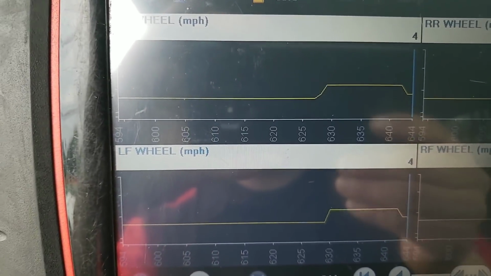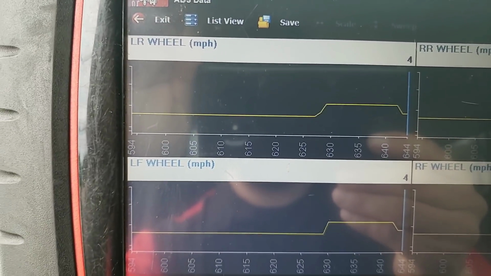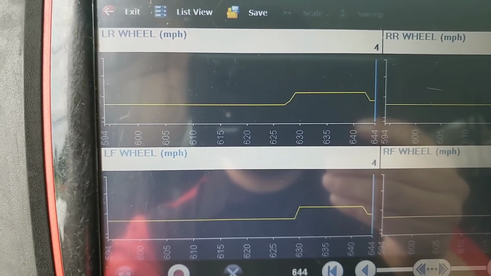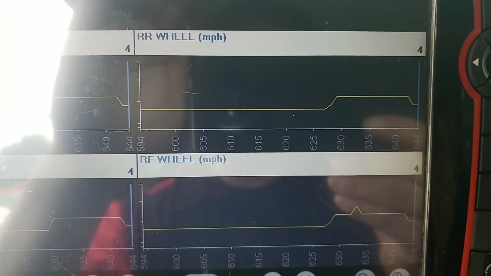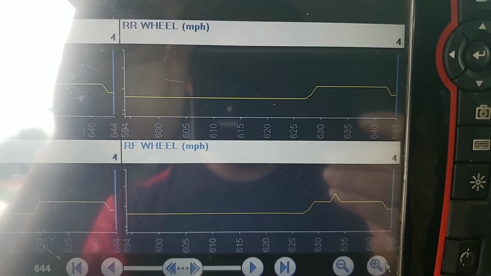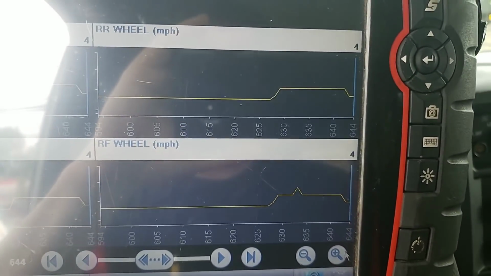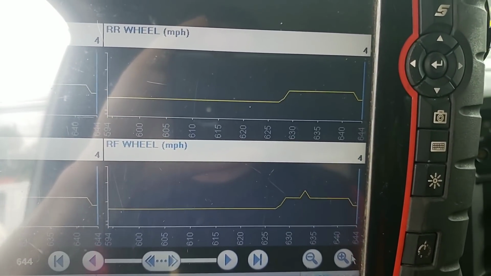Well, that smooth little jump right there, let me get a little bit closer, is that left front wheel speed sensor jumping up, whereas the other ones ramp up. You see that right front wheel? See that little spike that's right there? Well, that's there every time you hit a little bump.